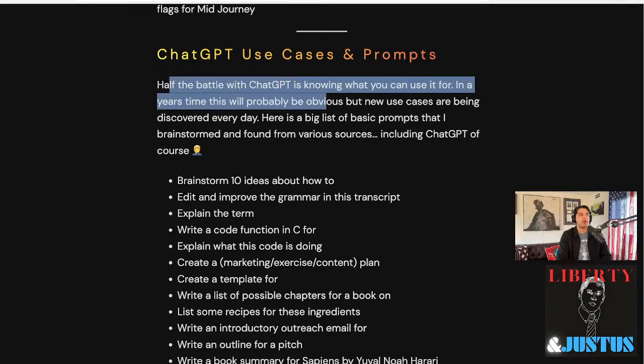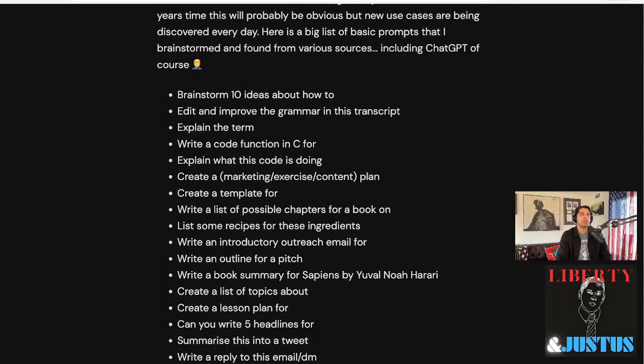ChatGPT use cases and prompts. Yeah, brainstorm 10 ideas. Yeah, this is great stuff. Maybe I'll share that with you guys.